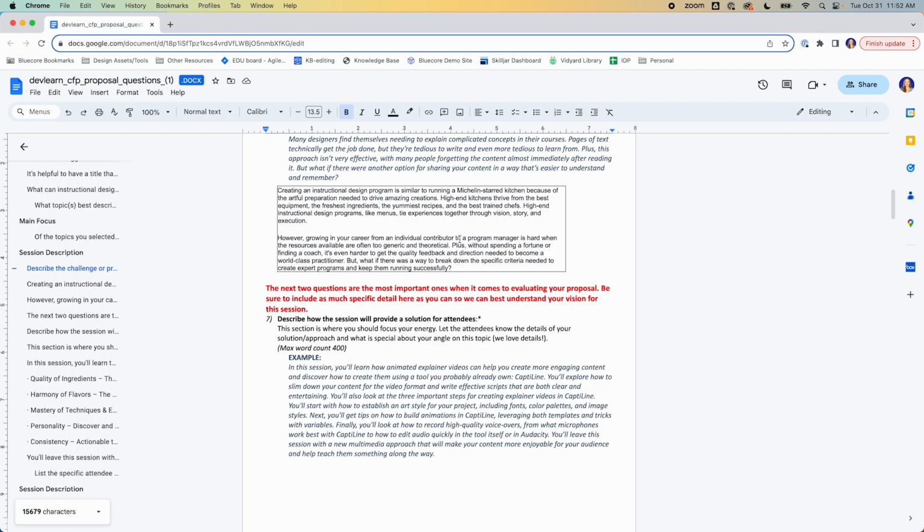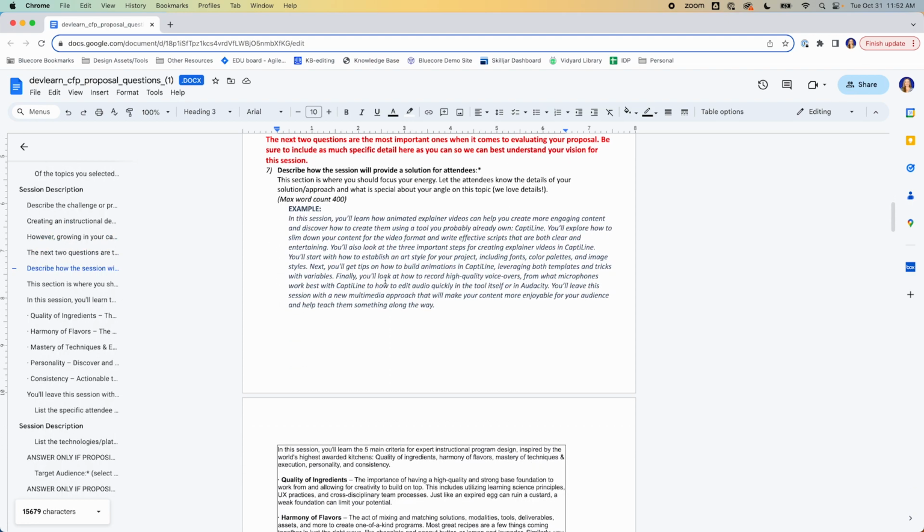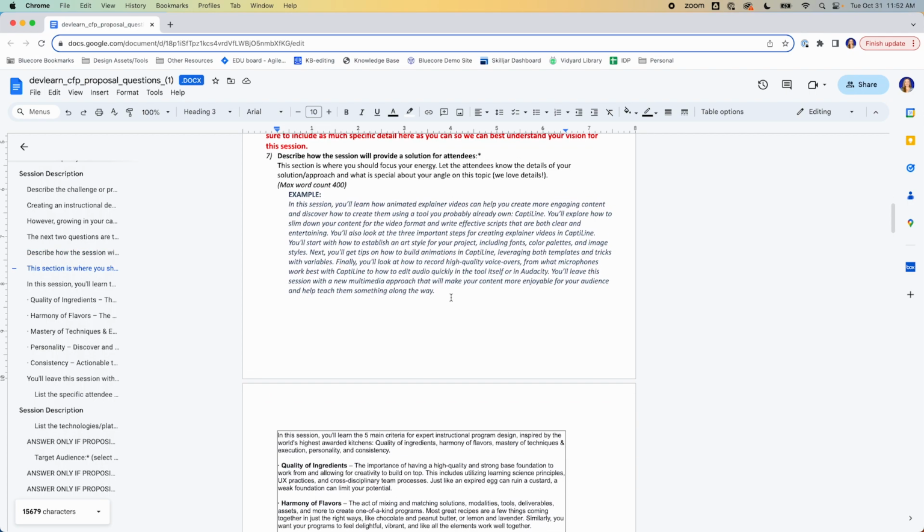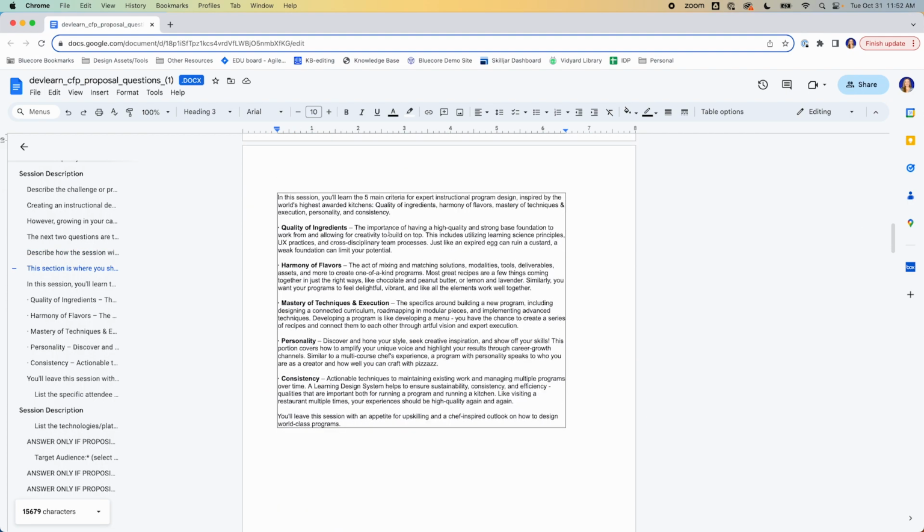And then everything was compared through the lens of Michelin-star chefs, because they are also considered world-class. The next section is to describe how the session will provide a solution. So this is the core of what you plan to talk about during your session. In my session, I said that I wanted to talk about the 5 criteria that a restaurant goes through to earn a Michelin star and how those could directly translate into instructional design programs in our world.